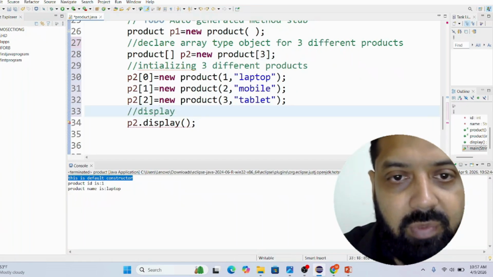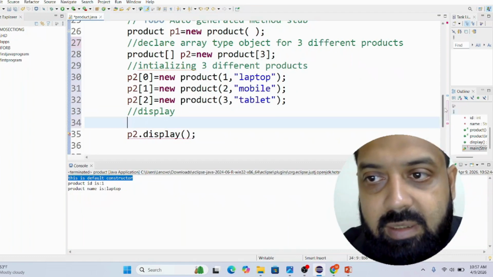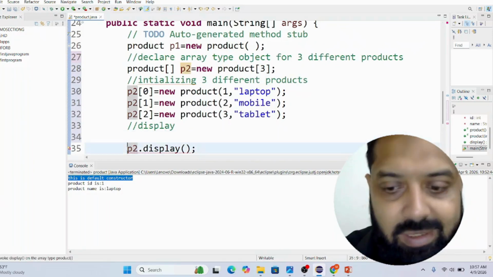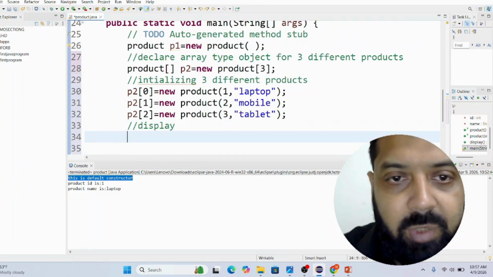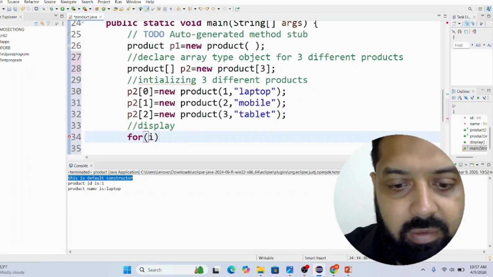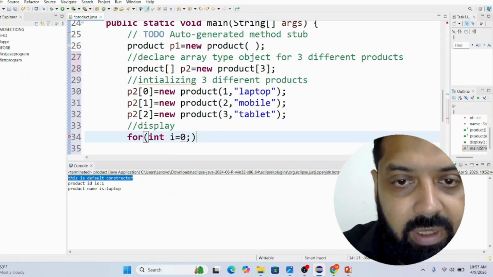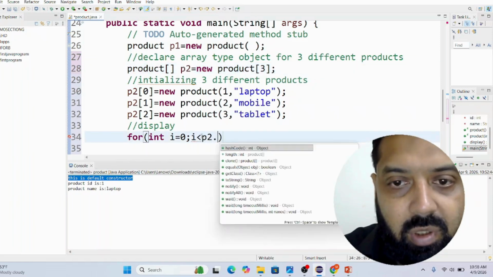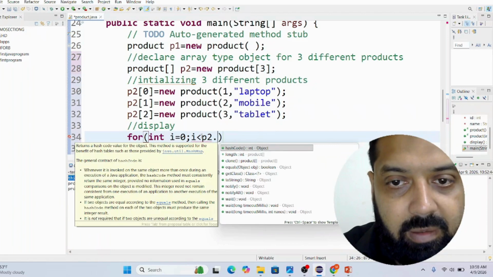For displaying the values, we are going to use a for loop. In this case, we have three different products, so we cannot use this simple display method. We are going to use the loop. A loop basically works the same in Java. You can use the same syntax as in C++ and C: for i equals 0, and after that we set the condition i less than p2 dot length.